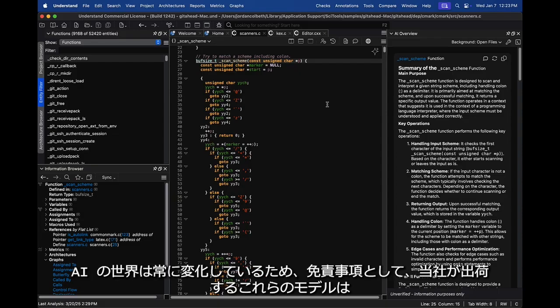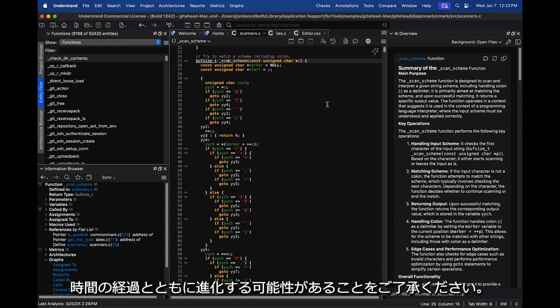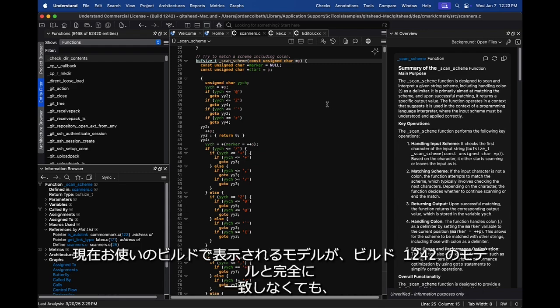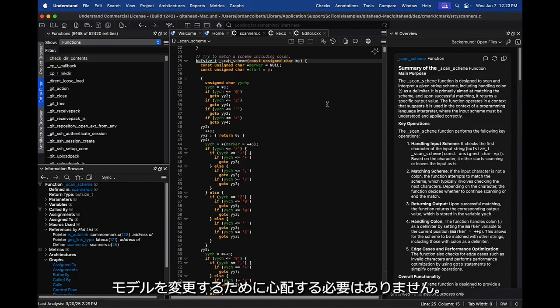As a disclaimer, please keep in mind that as the AI world is constantly changing, these exact models we ship may evolve over time, so don't worry if the models you see in your current build don't match these models from build 1242 exactly.